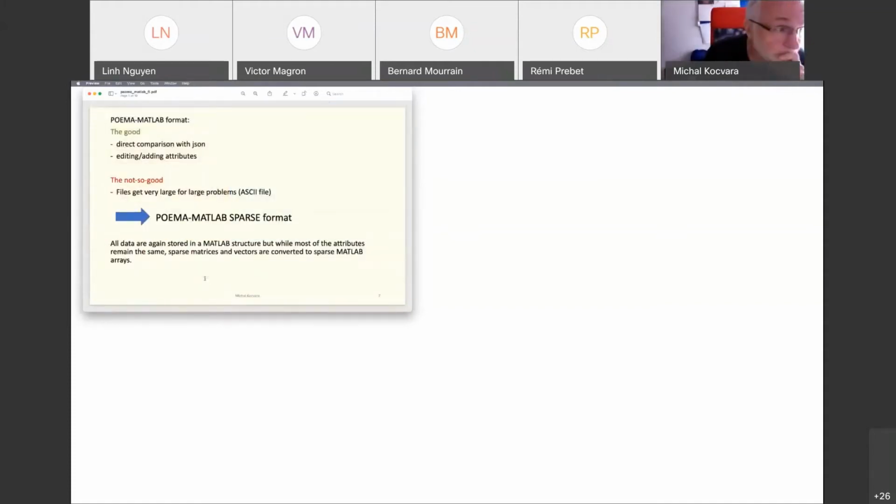Okay, so the good thing about this Poema Matlab format is that it is more or less identical to the JSON format. It's easy to edit or add attributes to edit the data because everything is an ASCII file, so that's nice. The not so good fact is that it is an ASCII file. So if you have big problems with large data matrices or with very many variables, the ASCII file will become huge. So you may easily get a file of size of gigabytes.